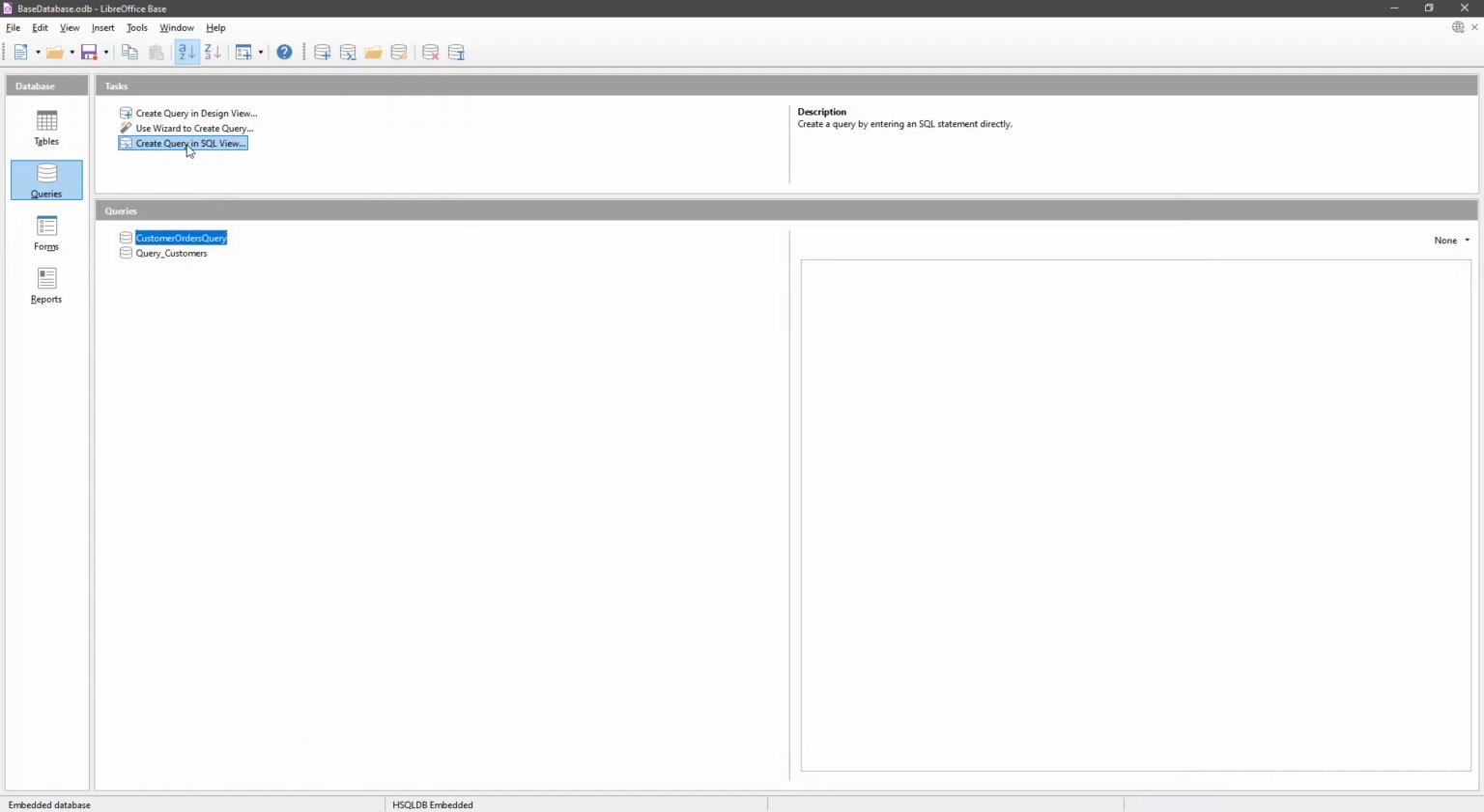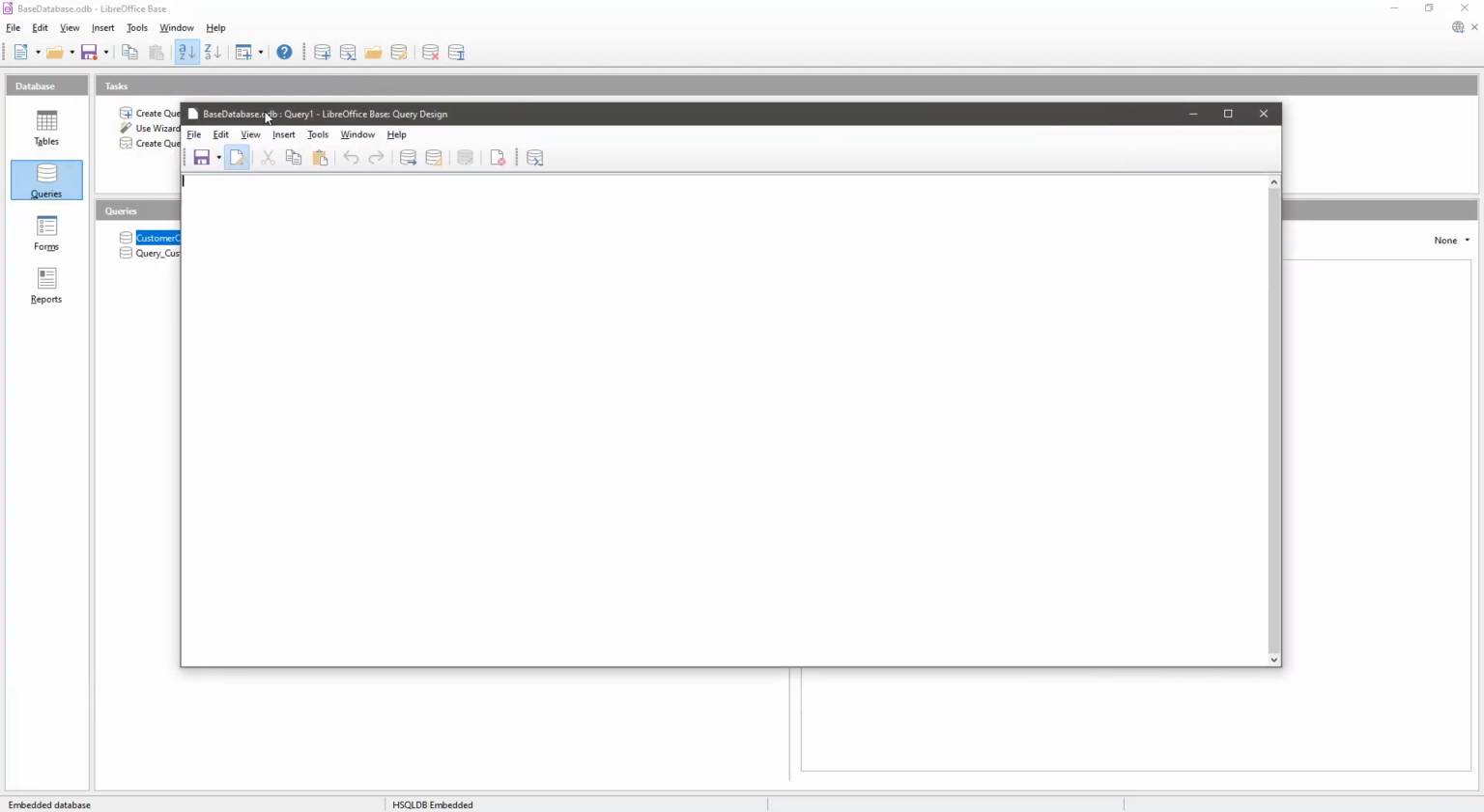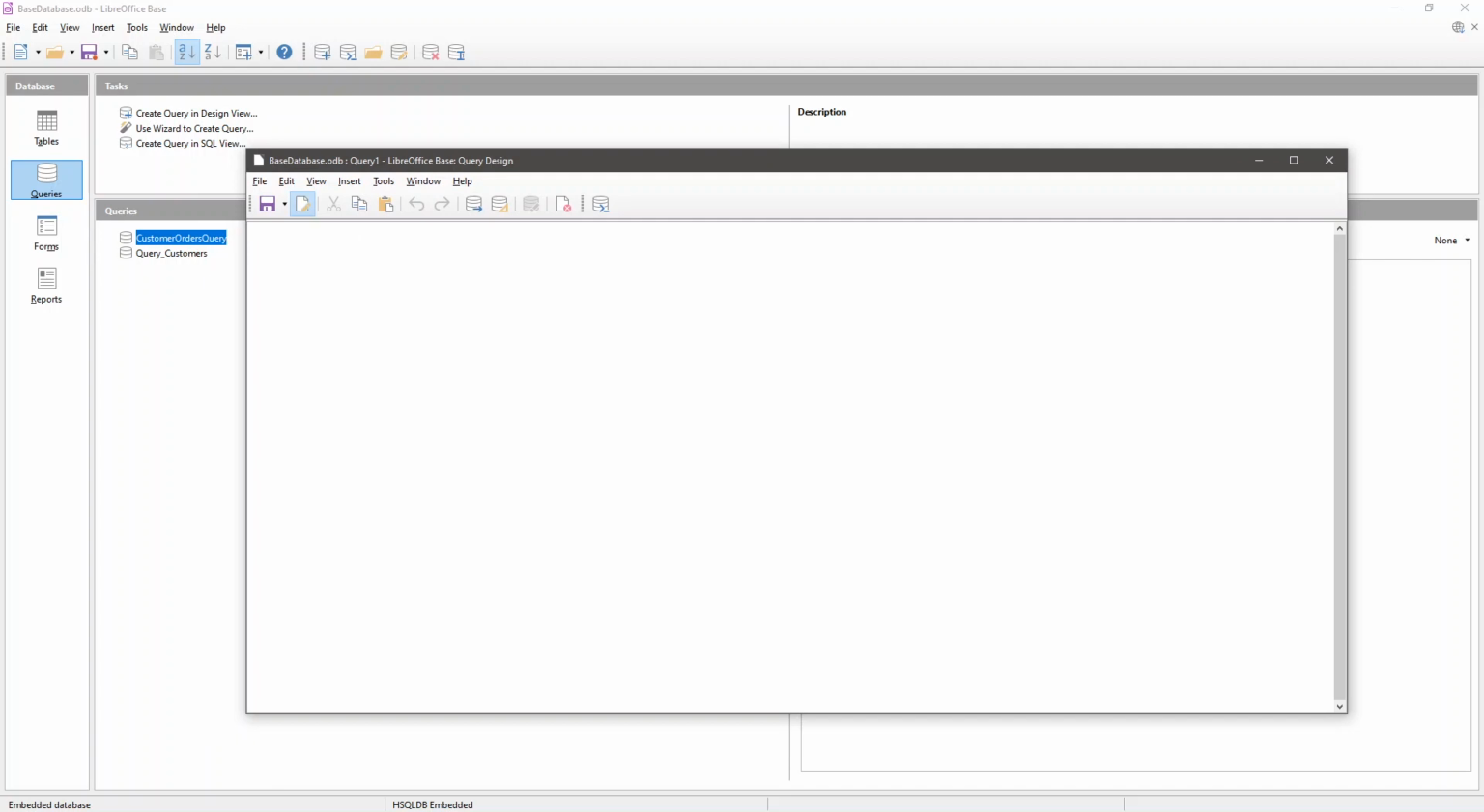Then there's another way to create a query. We can use SQL, structured query language. So there is a language. We can create queries using structured query language. Just click this. Okay. And we will get this one. Okay, now I'm going to use a simple query using SQL. I want to ask the database to give me the data of all the customers.